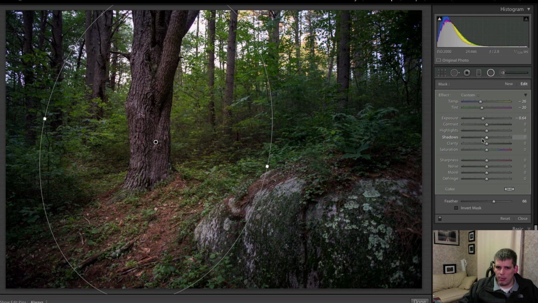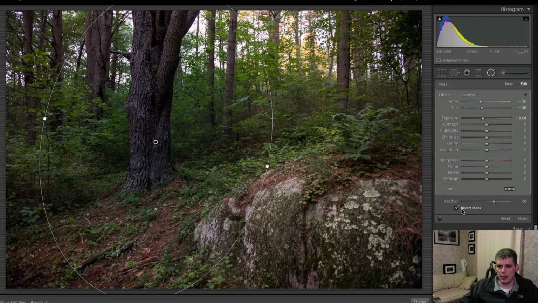And then what I'm also going to do is check this invert mask option. What that does is instead of applying the filter from the outside in, it actually applies it from the inside out. As you can see here, the underexposed area starts the darkest at the center of the radial filter, and then it feathers its way out to the edges.